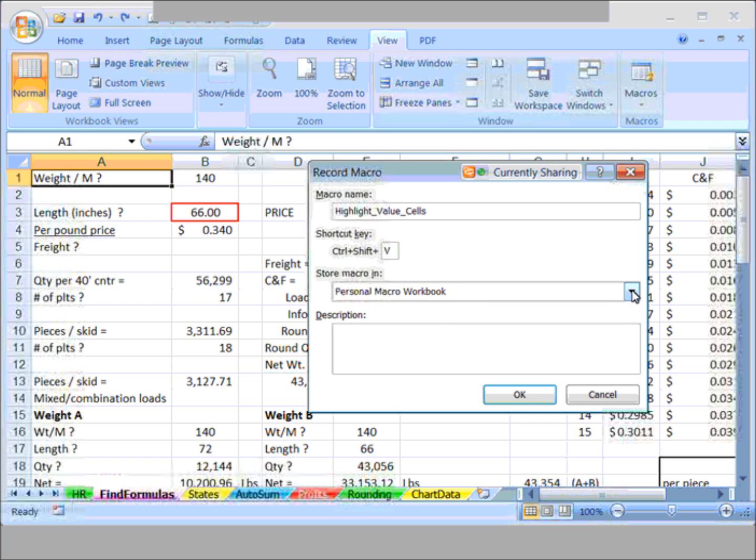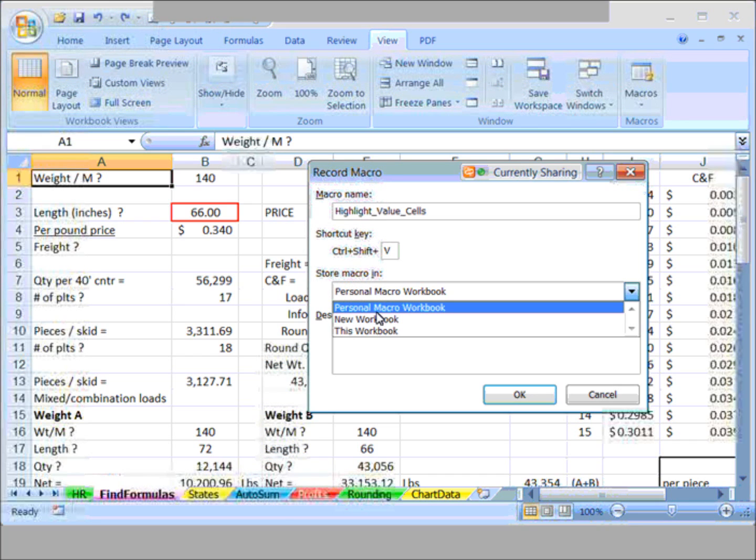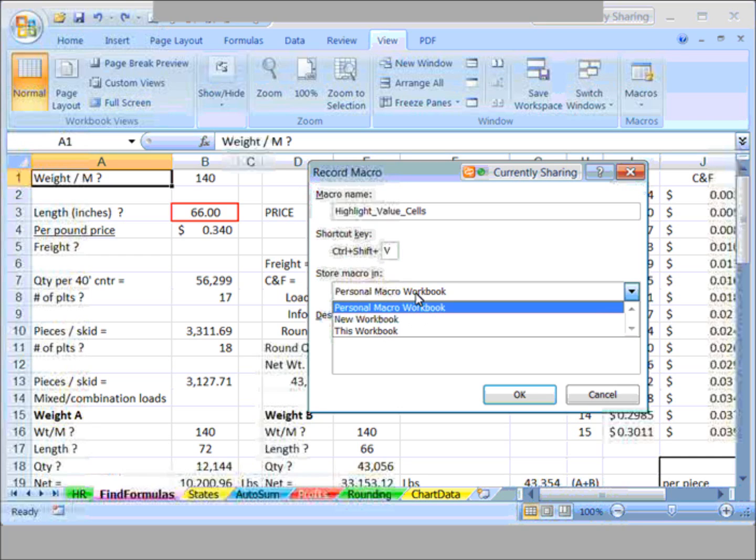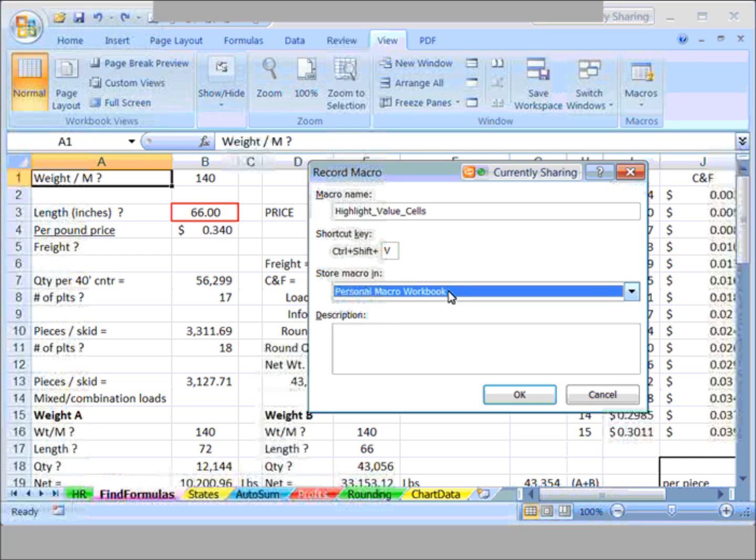If you say, I only will use the macro I'm about to record in the current workbook, then you'll store it in this workbook. But let's say the macro we're talking about here is designed potentially to be working in any different workbook. So we'll store it in Personal Macro Workbook.